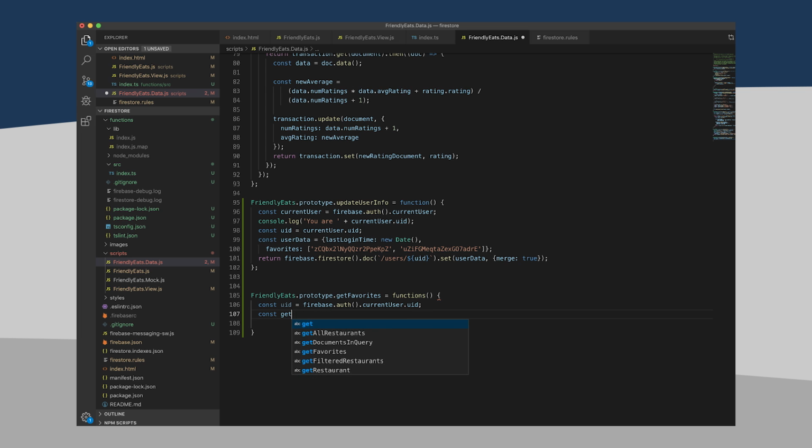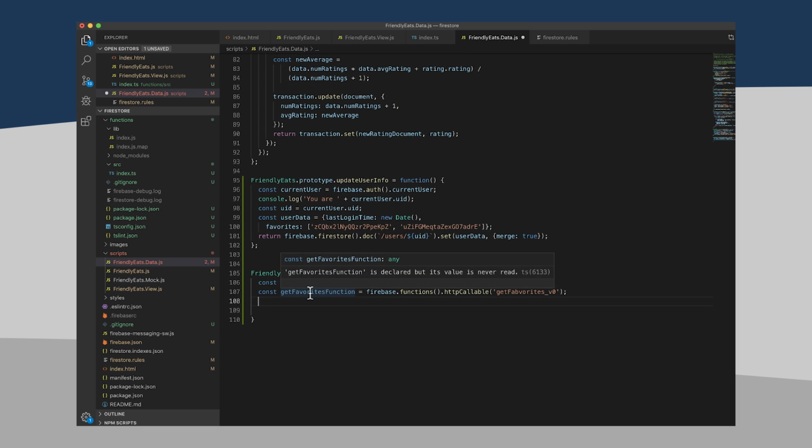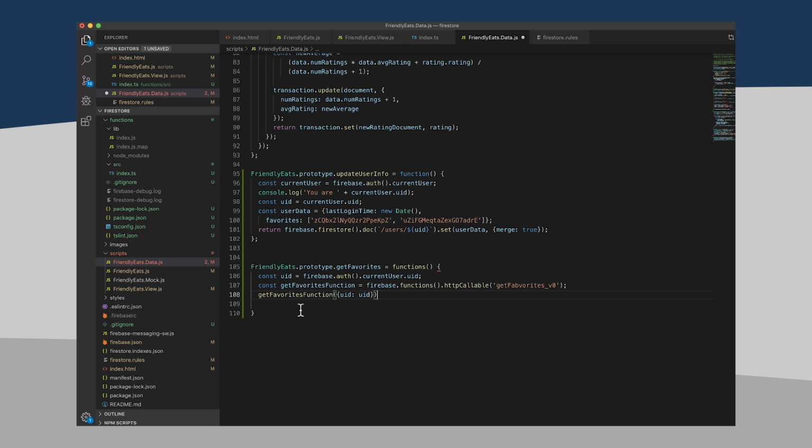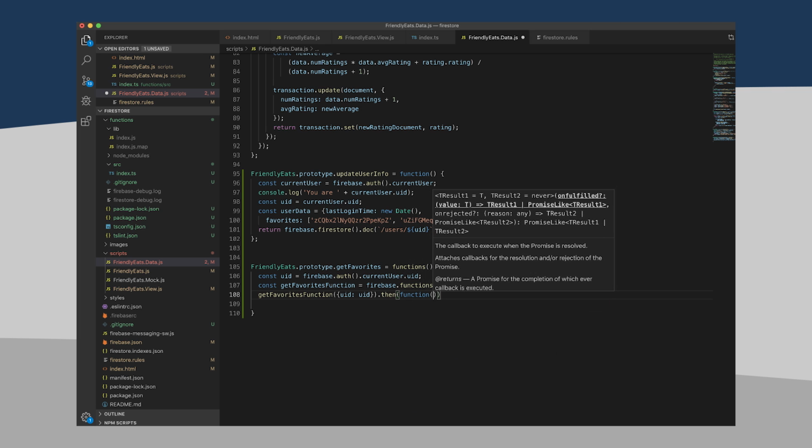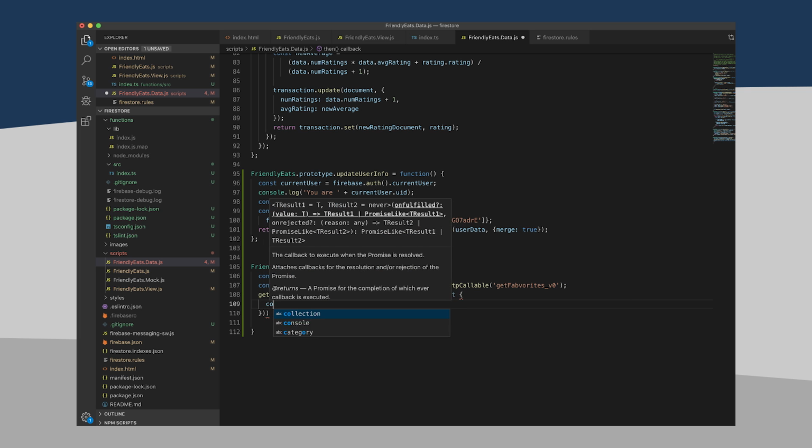And then our getFavorites function will equal firebase.functions HTTP callable. And in my case, it'll be getFavorites underscore v0. And so basically then what I can do is I'm just going to call my getFavorites function. And I'll pass in whatever user data I need to pass in, like our UID, which equals our current user ID. And we'll chain it then function result, and we'll console log that result.